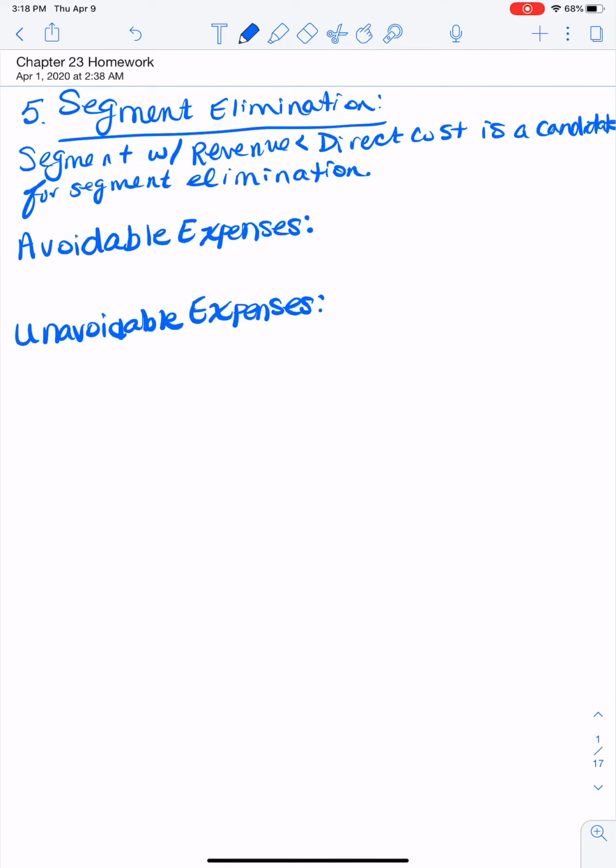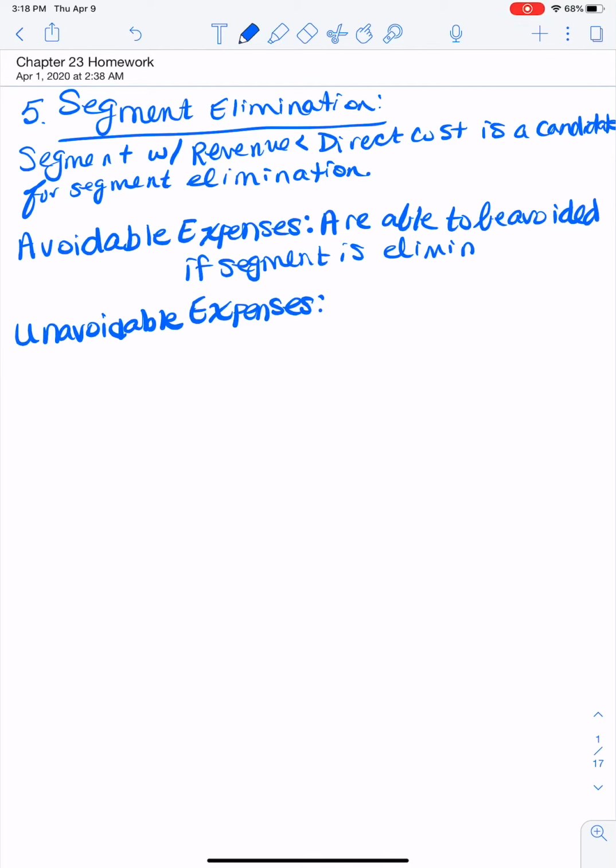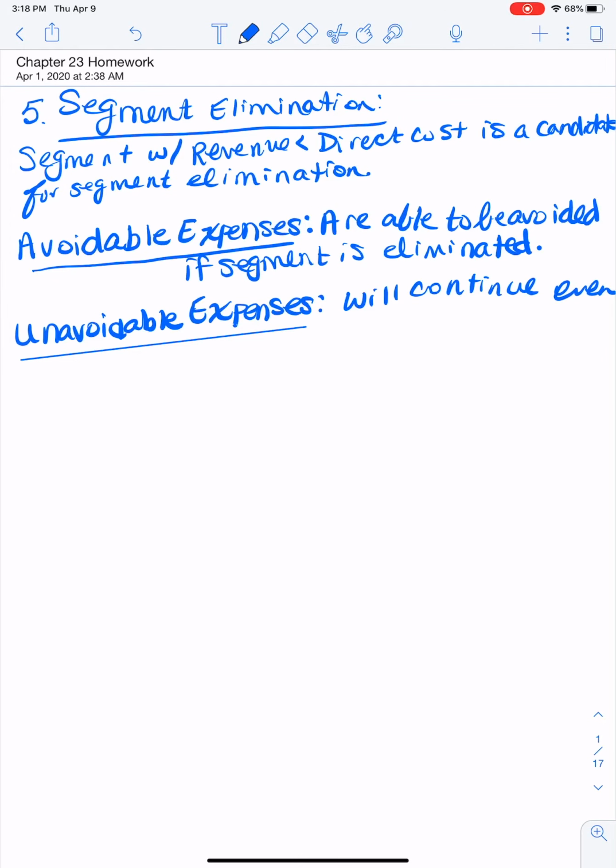So avoidable expenses, these are able to be avoided if the segment is eliminated. Unavoidable expenses, on the other hand, these cannot be avoided and will continue. So these are amounts that will continue even if the segment is eliminated.